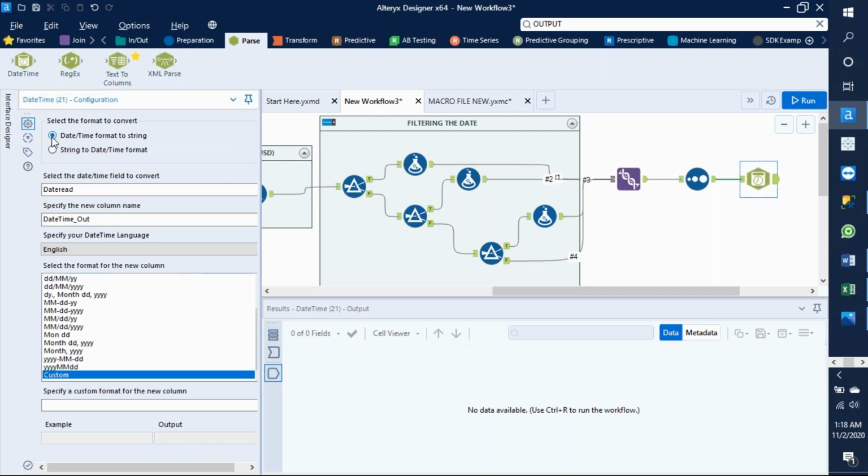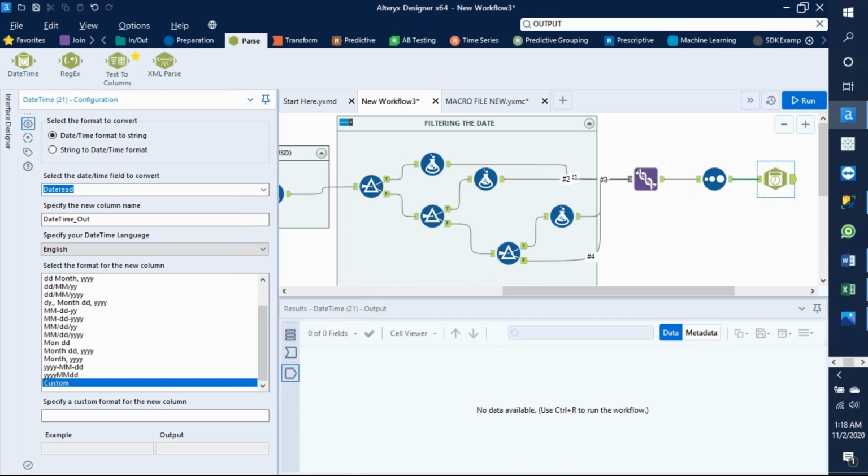But you can come here. It will only read the dates that have the date format, because you want to convert from date format to string format. So this is the column that you want to convert. Remember, it's the date format. Then you can change the column name the way you want. I can say date formatted, so that you know this is now the formatted date. How did we want that format to be?